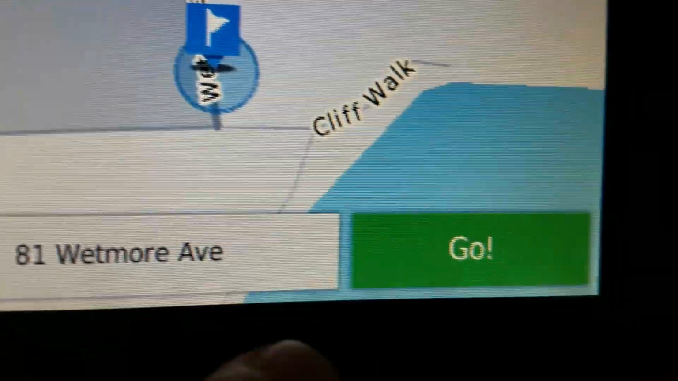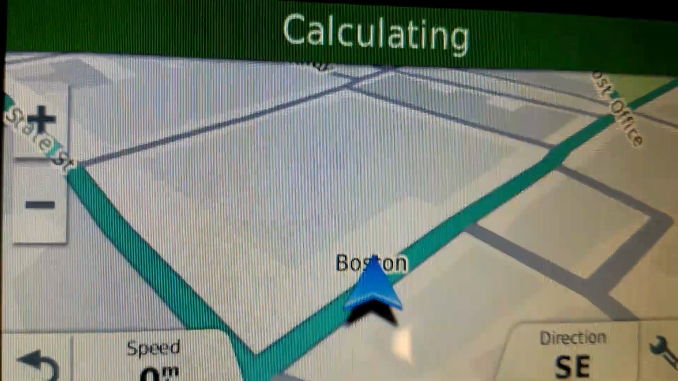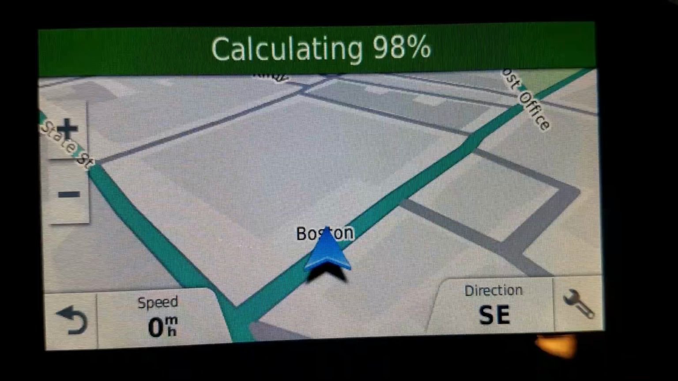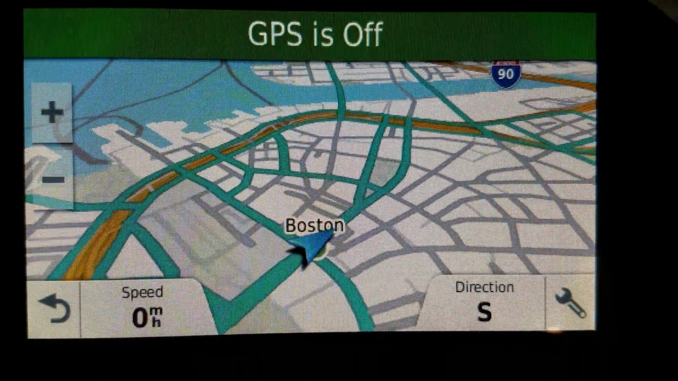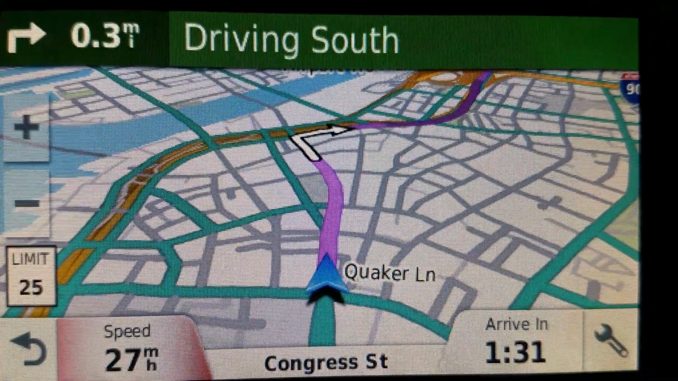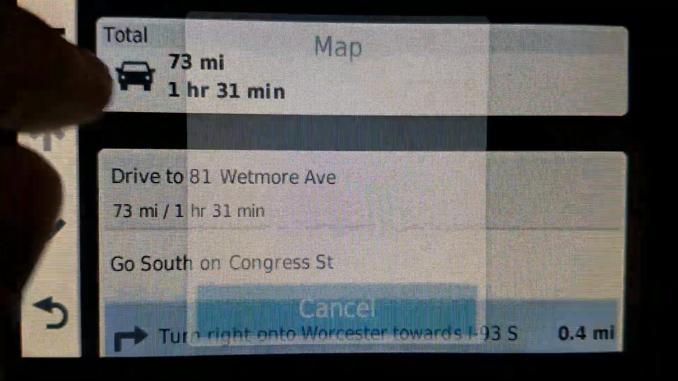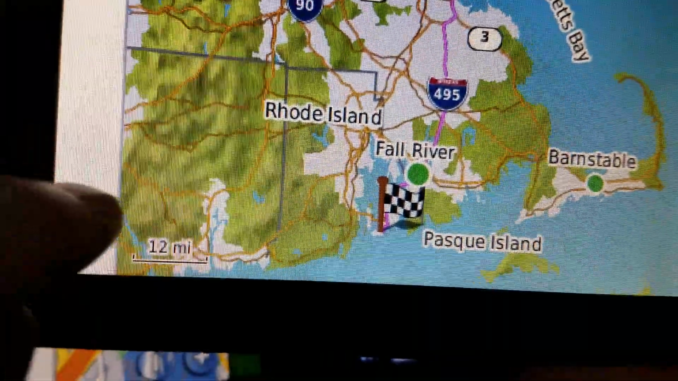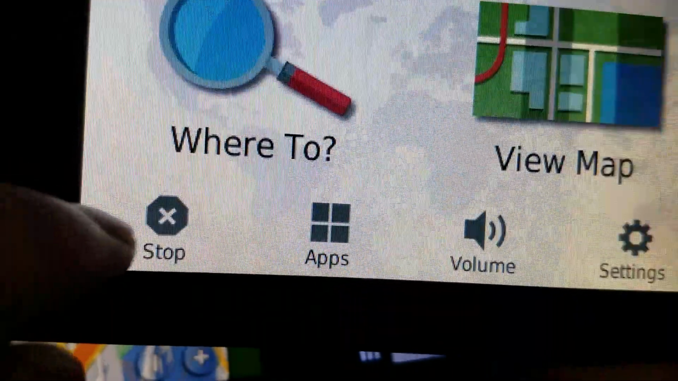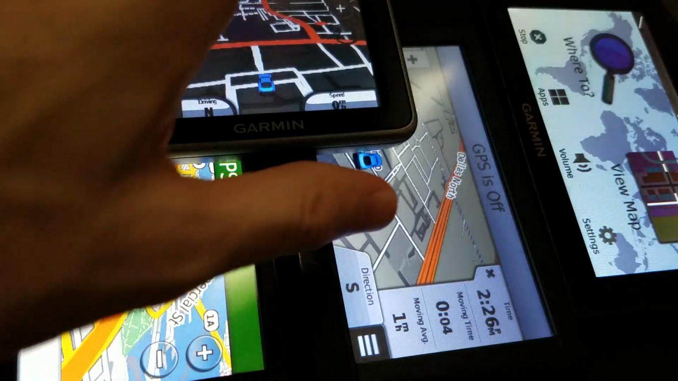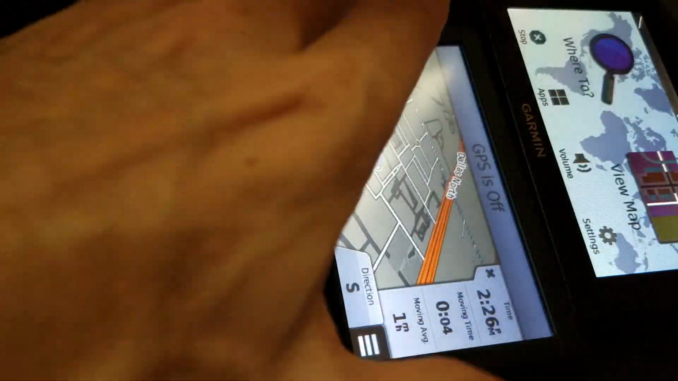Okay, good enough. Go. It's going to calculate. In 1/2 mile, turn right on Worcester. Okay, and the route. There we go. There's my route. Now I'm going to repeat this process on the other units. So we'll stop this one. Let me just move this one out of the way.